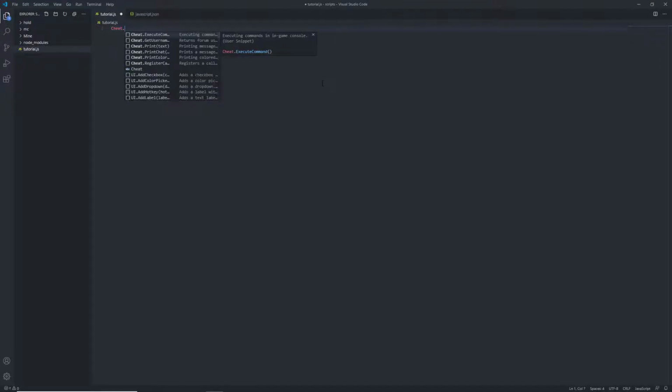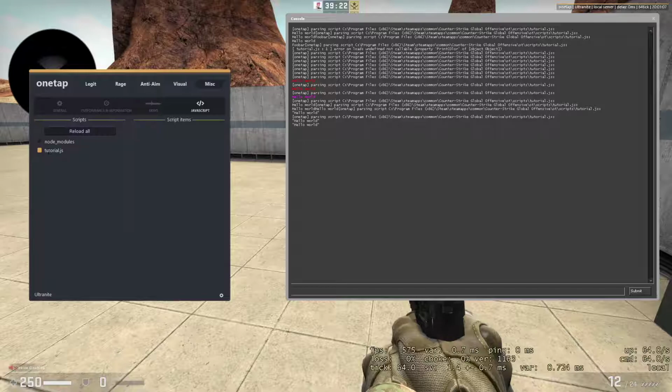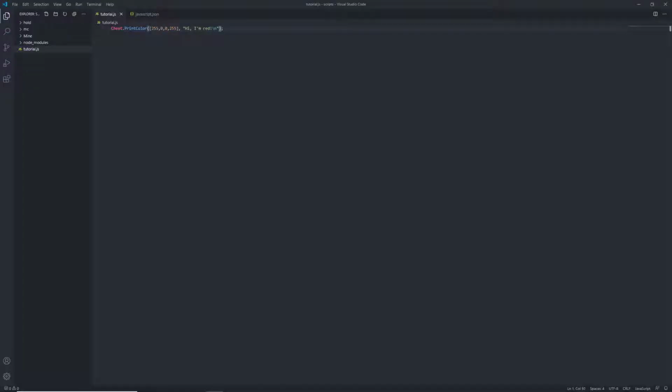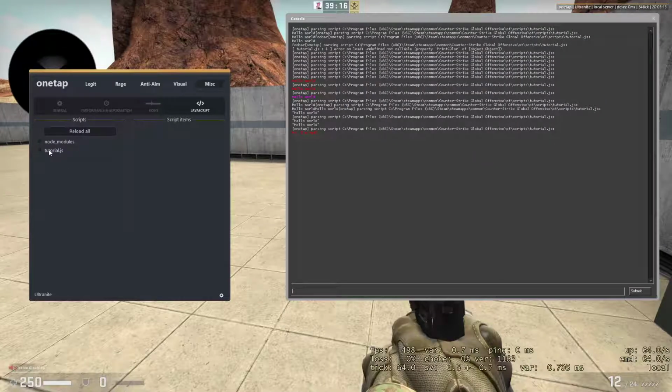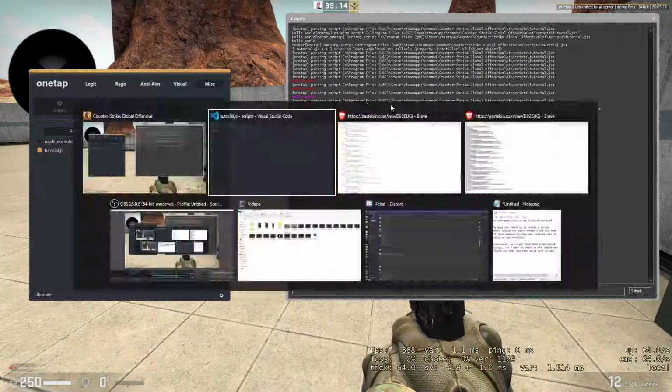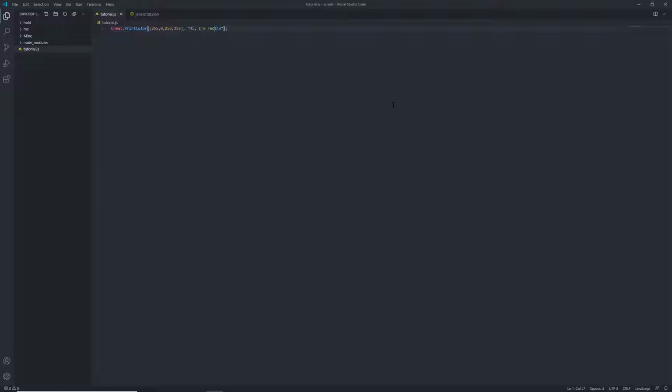Anyway, for colors, another cool thing you can do is print color. And this takes a color, so it takes red, green, blue, and alpha, and then it takes a string. And now if we run it, it's red. And then, yeah, you can just play around with the colors there. It's nice. Now it's pink and actually red.